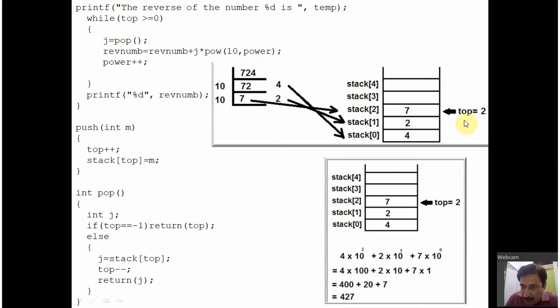So 7 is popped. The value of top is at 2, that is, it is pointing at the stack 2 location. This value is popped, right? It is placed here. The value of top is decremented by 1 after every pop. The top will point at 1, the stack 1 location. This 2 is popped off. It is placed here. Again, after popping off, the value of top is decremented by 1 to point at the element which has to be popped now.